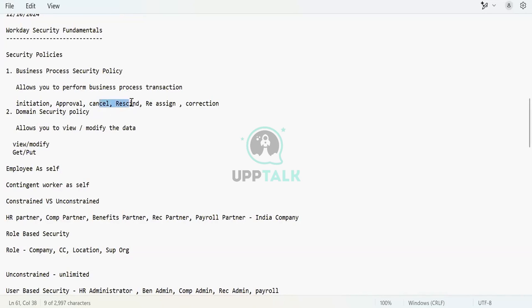Any questions? Cancel means before approving, you can cancel it. Rescind means after completion. If it is complete, you cannot cancel. Rescind is a rollback, you are revoking that transaction.